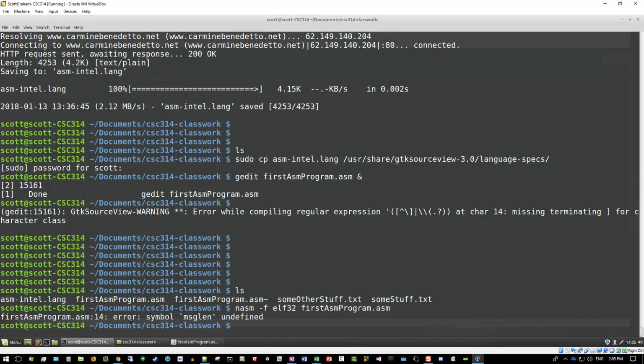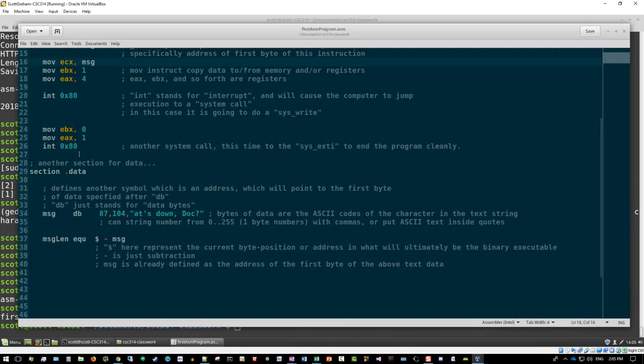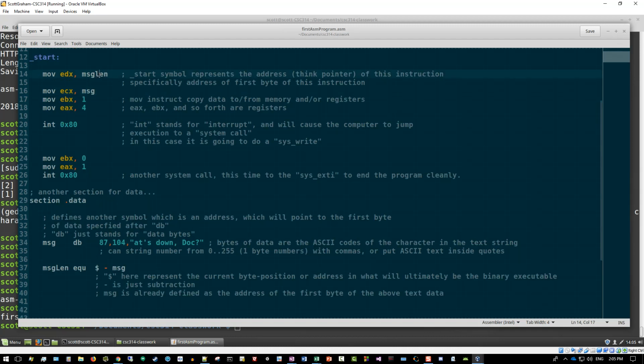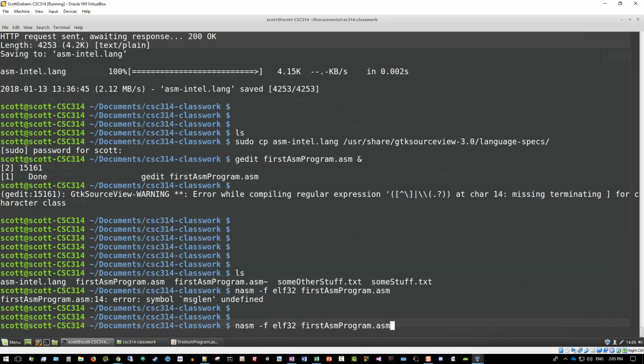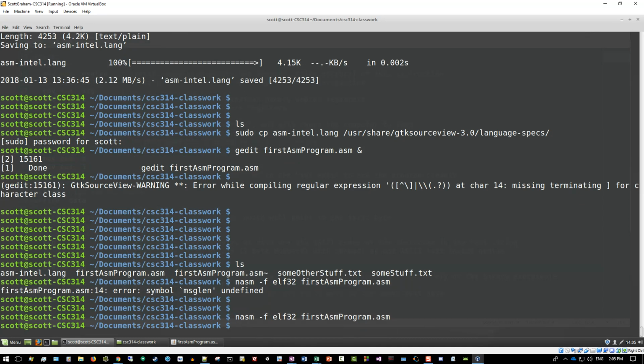We have an error on line 14. Symbol message len undefined. What did I do? Okay, yeah, it's case sensitive: message len with a capital L, because I used a capital L down there. So let's fix that. Save, come back. And now I can just arrow up instead of retyping that command. And there we go, run it again.